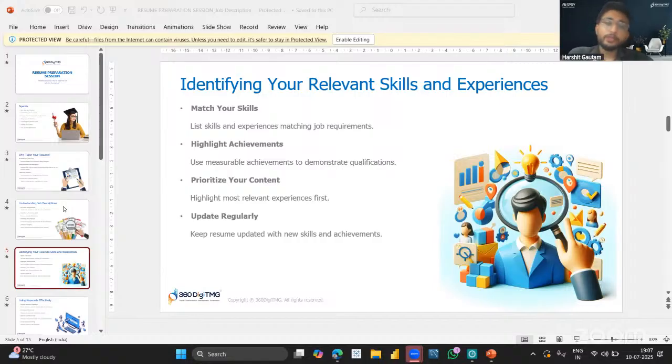Then you should be updating your resume regularly. Update is very required. When it comes to resume, and not only resume but your knowledge, your skills, and everything should be updated on time. It's very basic. When you have software, you update it regularly, right? Only then it works properly and gets updated for the latest features.